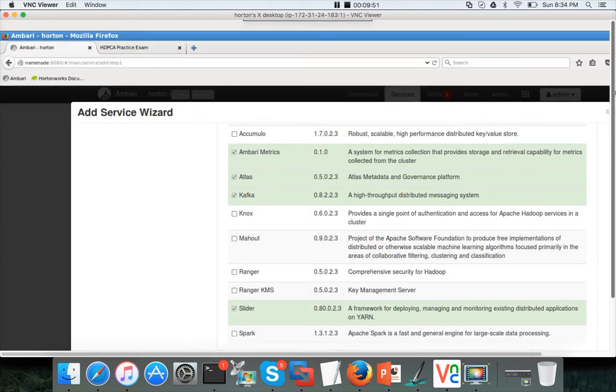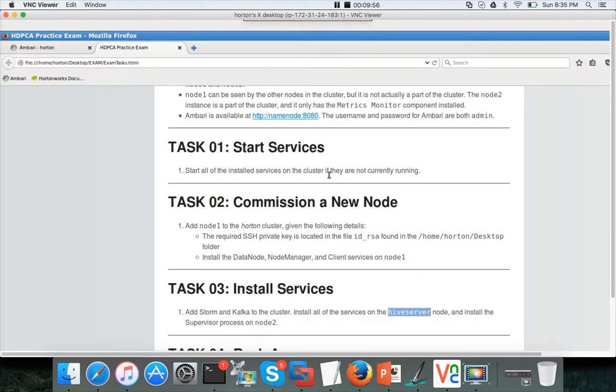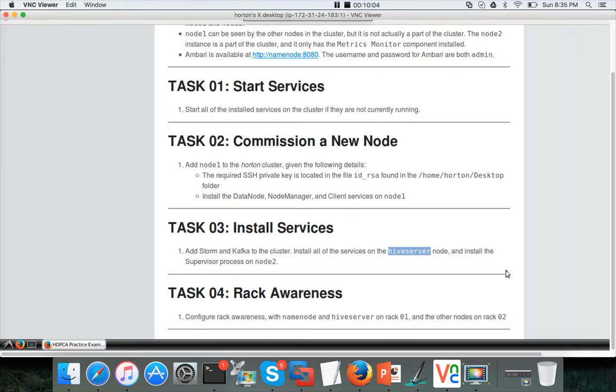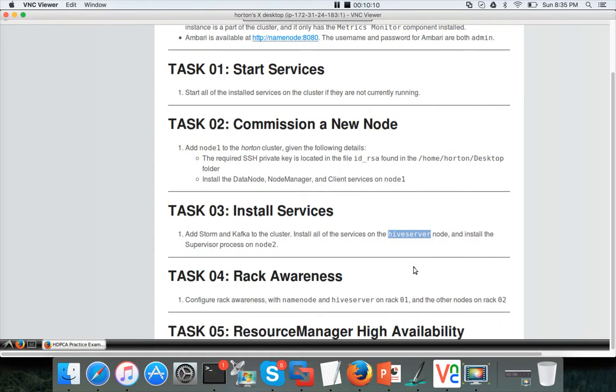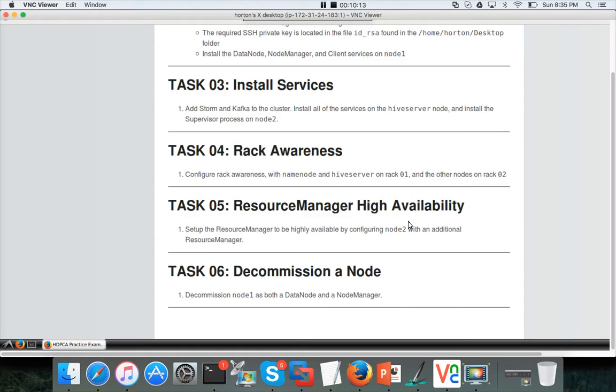So far we have covered quite a bit of tasks in the certification, and we are going in series. We have started the services, commissioned a new node, installed the services. This is almost 70% done, and after that you have rack awareness, and then resource manager high availability, and decommissioning a node. Decommissioning a node is also covered as part of the curriculum, but we haven't done it as a task in the certification, which we will do toward the end of the course or after completing most of the topics.